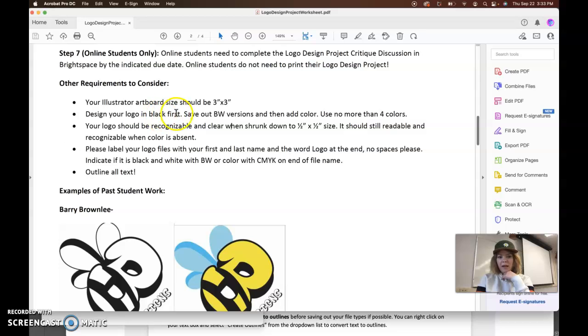Design your logo in black first. Black is the most important color in logo design. So once you get it looking good in black, you save out a black and white version. Then you do a File, Save As, and you add CMYK to the file name, and then you add color. Obviously no more than 4 colors.